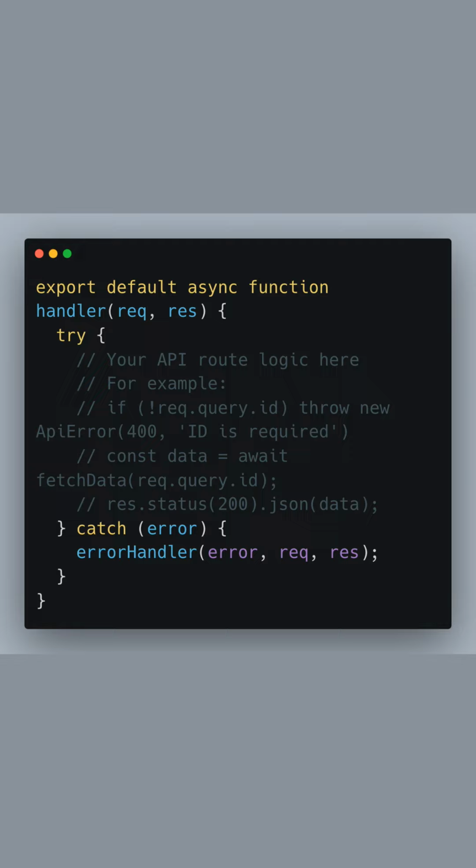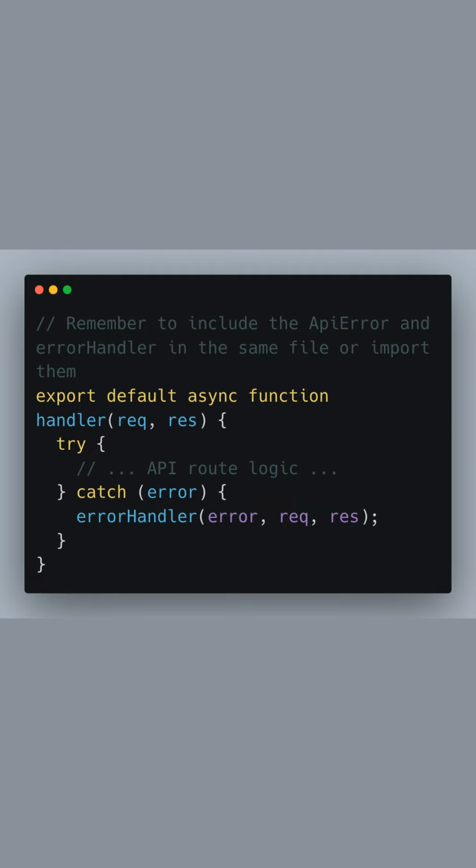However, if any error is thrown, we catch it and pass it to our error handler function. This maintains clean and consistent API responses for consumers of our API. Remember to include the API error class and the error handler function in the same file or import them if they're defined elsewhere.